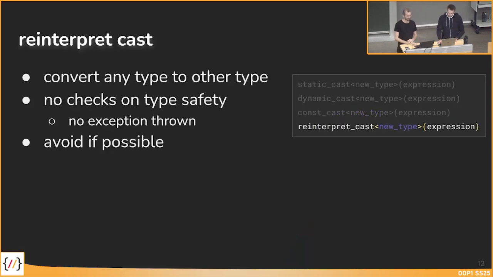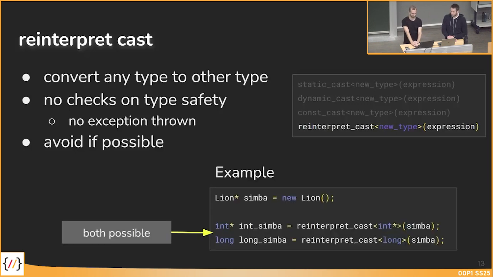The last one is the so-called reinterpret cast. And this is basically the do-whatever-you-want cast, because this converts any type to any other type, without checks, so there are no exceptions. It's just do whatever you want. And again, avoid this if possible, because if you have to do a reinterpret cast, you maybe have a problem in your class structure again.